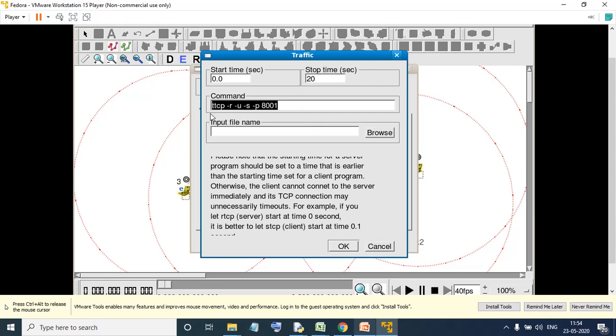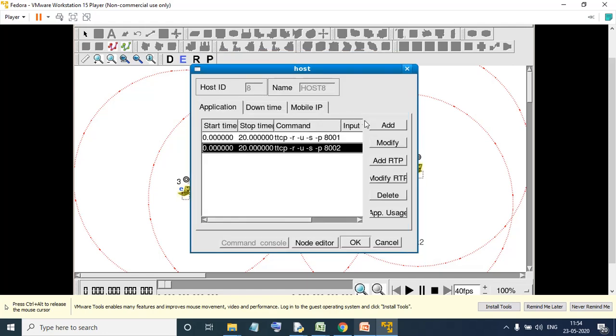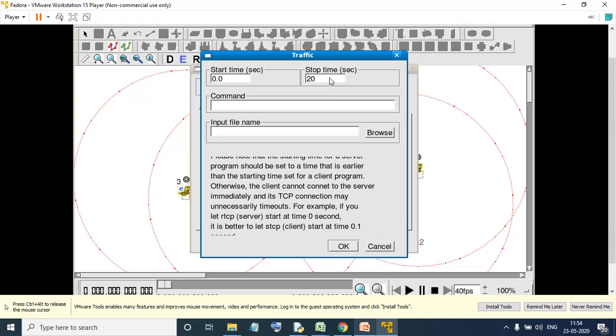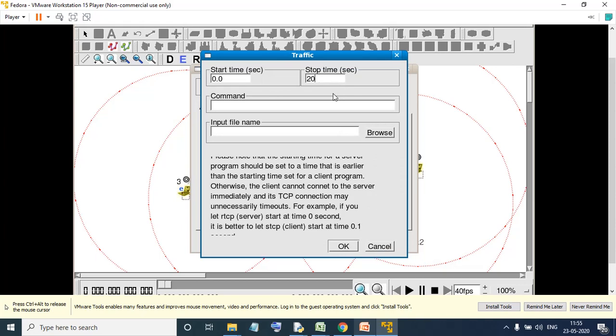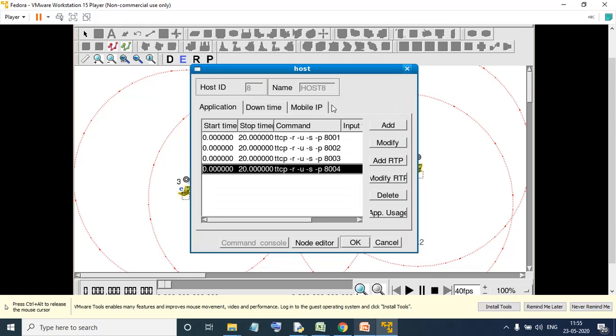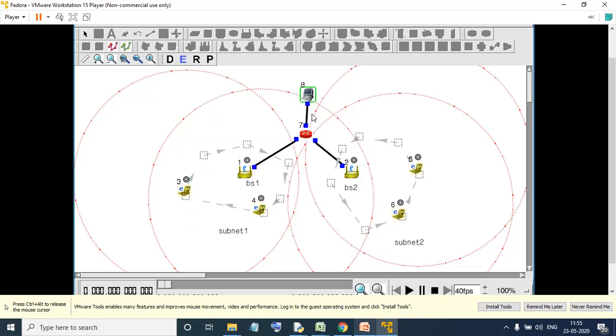This I need to repeat for all the sources, whatever you have done. So add, again I'll go to add, change the time to 20. So this I will change to 8002. So this is done. Again we have a third one. So again change this to 20. So this is 8003. Finally the last one, which is 8004. So we are done with this thing, that is addition, and press enter. We have already done node editor. So this is done. Okay.